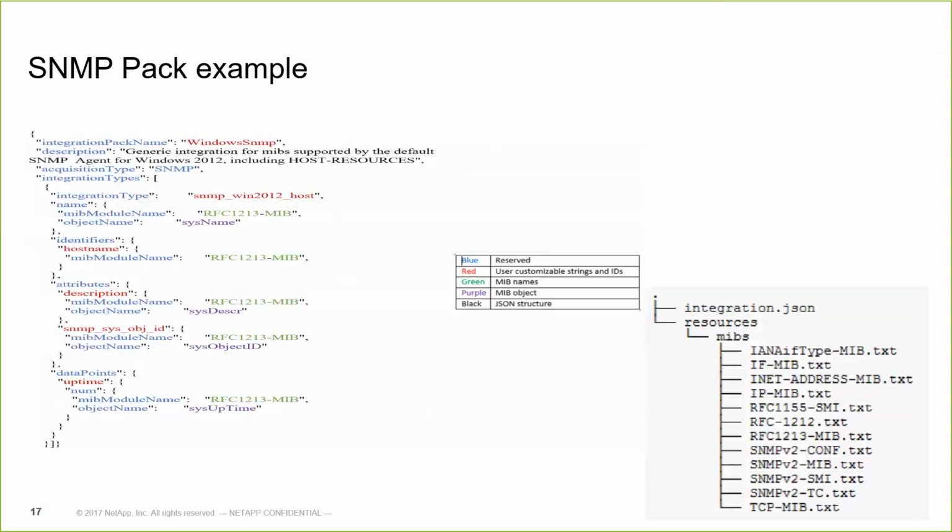This is an example of how you build one of these custom integrations. We've built a number of these already for you to just download and use, but it consists of two parts. I mentioned you have to have the MIBs. If you look over on the right of the screen, you essentially build a file tree with the MIBs in it. And then at the top of that is what's referred to as integration.json. And that's what you see on the left.